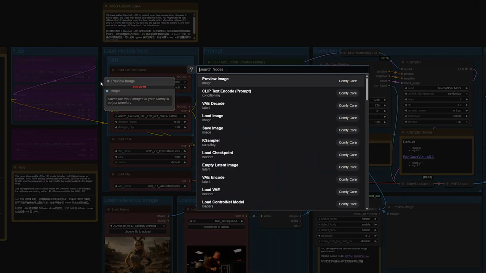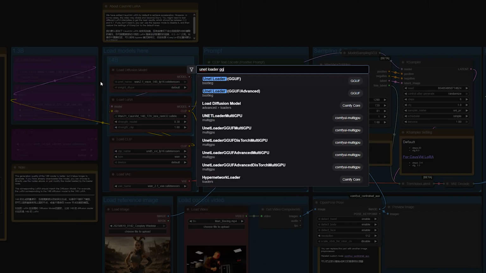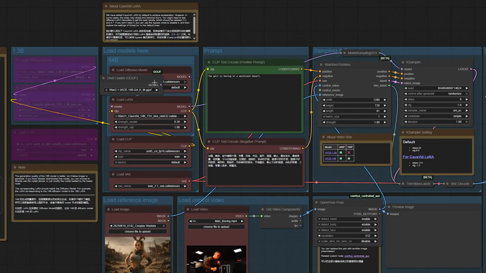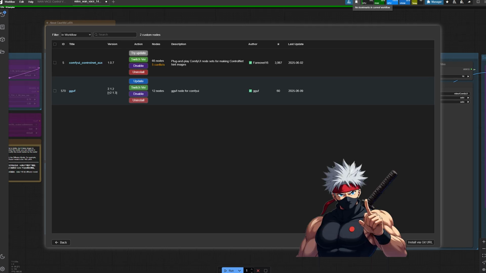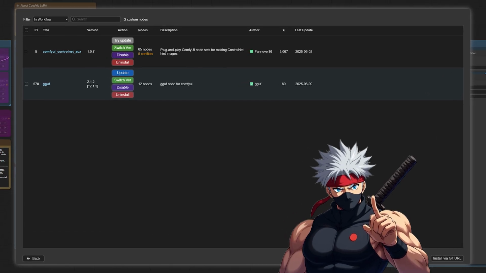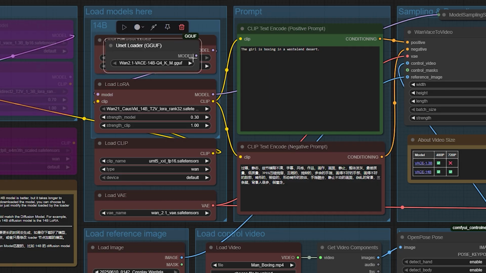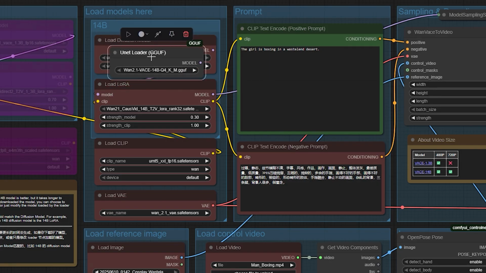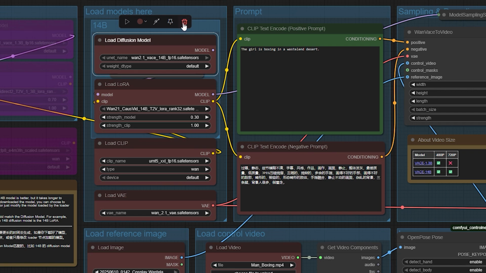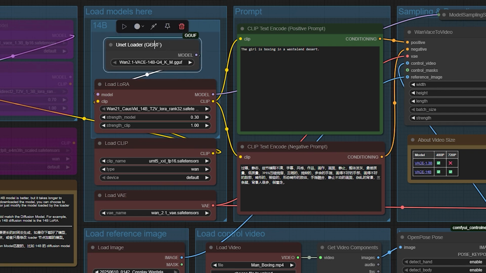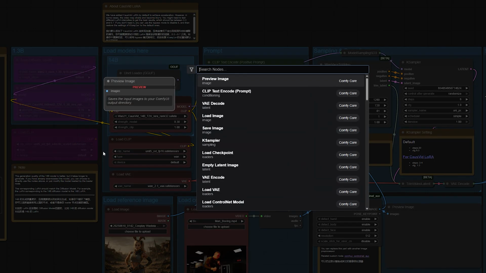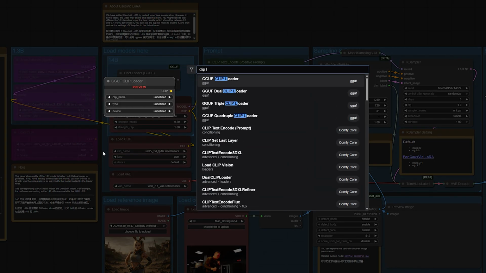In your workflow, double-click on the canvas to bring up the search bar. Type in Unet Loader GGUF and select it. If you don't see this, download the GGUF custom node via the manager. Once that's done, connect the Unet Loader output directly into your Load LoRA node, just like you would with the original model. Then you can delete or disable the original Load Diffusion Model node, since the Unet Loader is now doing that job.